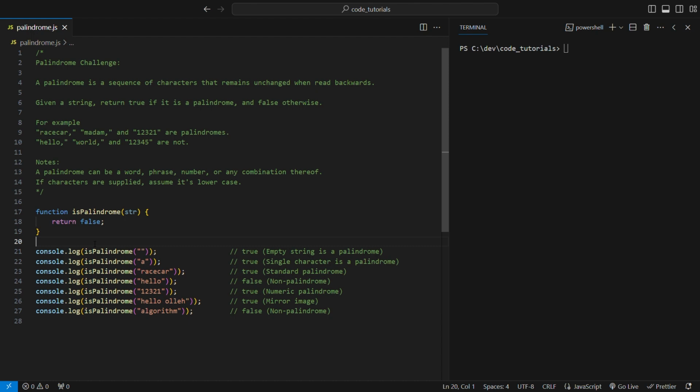There's many different ways to implement isPalindrome. One approach is to reverse the string and then compare it to the original string. If they're the same, then it's a palindrome, so return true, else return false. Strings in JavaScript don't have any native methods to reverse the string. However, we can reverse the string by first splitting the string into an array of characters, and then using the array reverse method to reverse the characters in the array, and then join them back into a string.